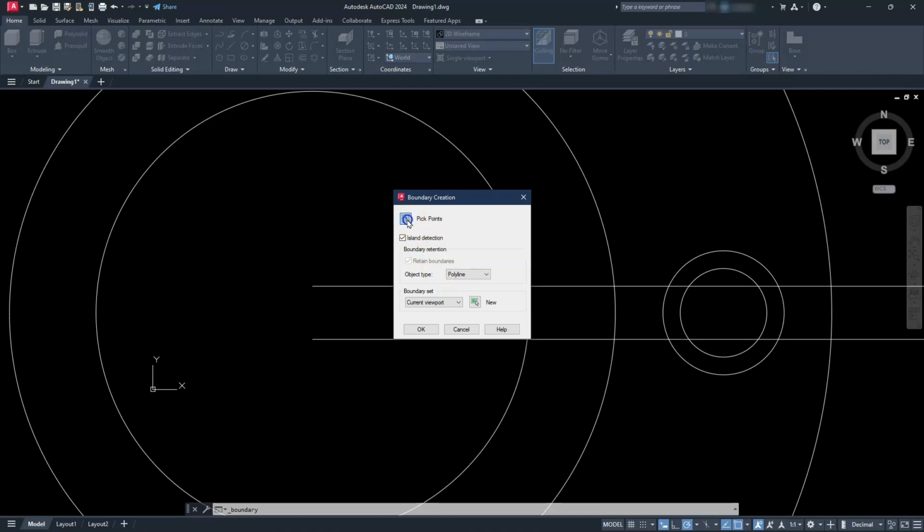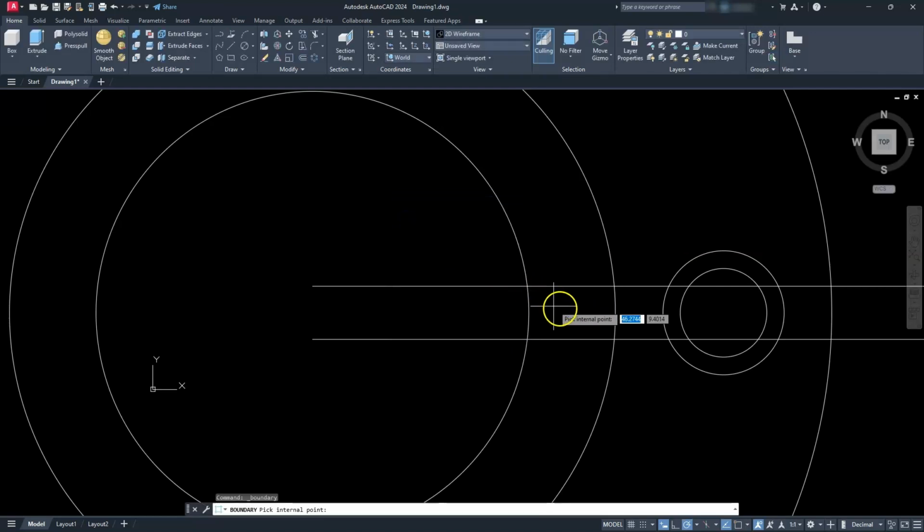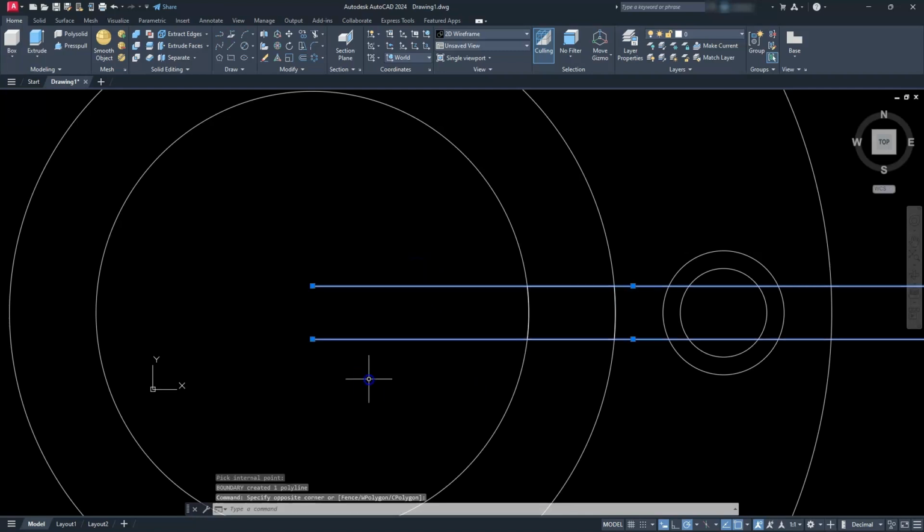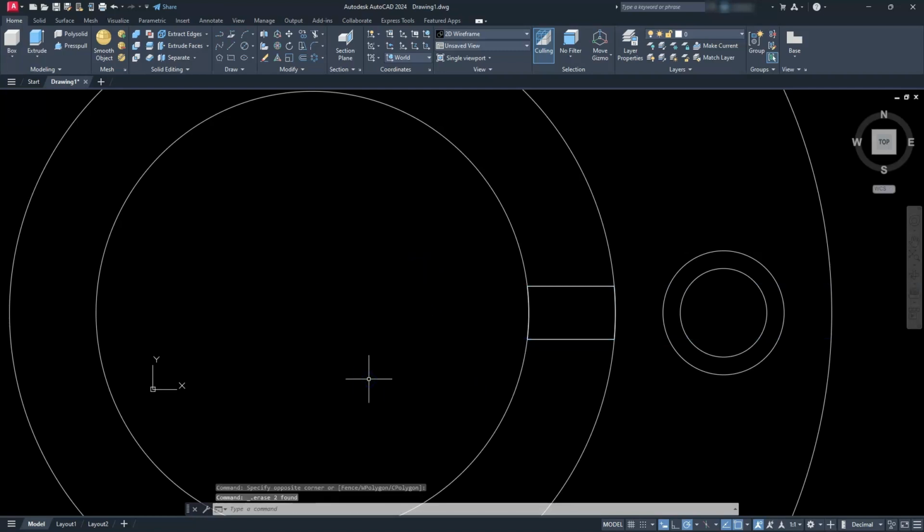So when I go to pick points, and then I click on the inside of here, it's going to create a polyline right on the inside of that, right? After you've done that, hit enter, and then delete these 2 lines here. And now you have a polyline that you're going to use to create those slots. All right, let's zoom the extents again.